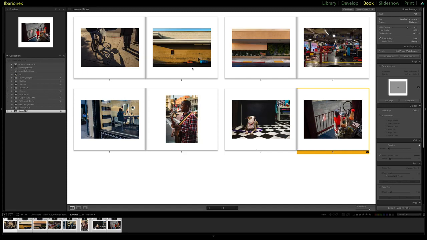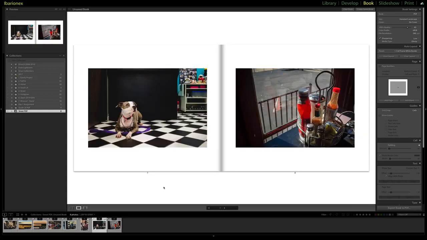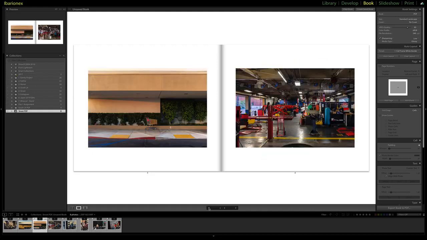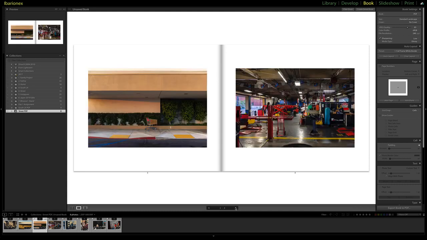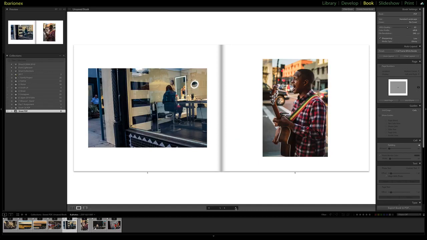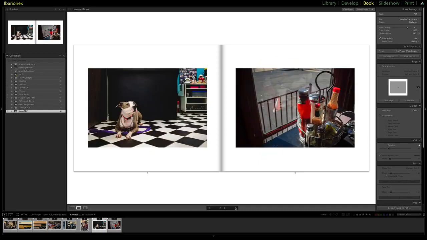and those 8 images are now displayed in the book module. So now if I want to see how they would look on a page, I'll go down here to this tab, and now I'll see the images as if they were opposing images on a page. So this is the first 2 images, images 3 and 4, images 5 and 6, and images 7 and 8. So even though I haven't intentionally placed images in juxtaposition with each other, I'm nevertheless starting to look at them as a collective body of work.